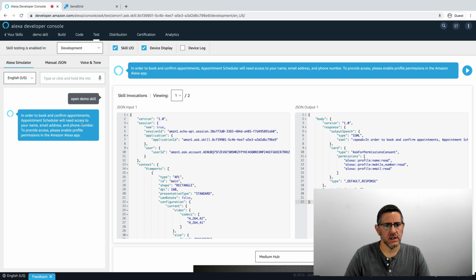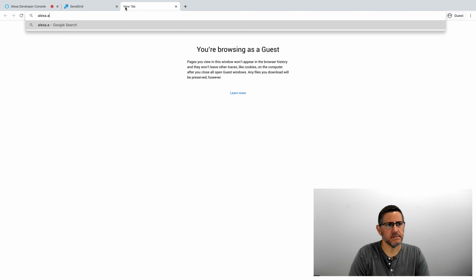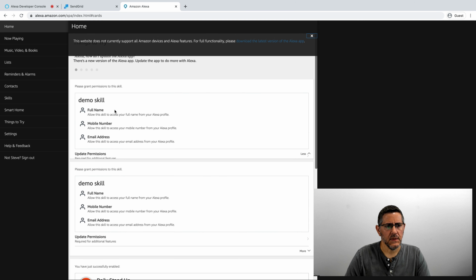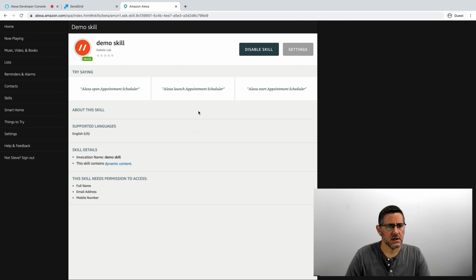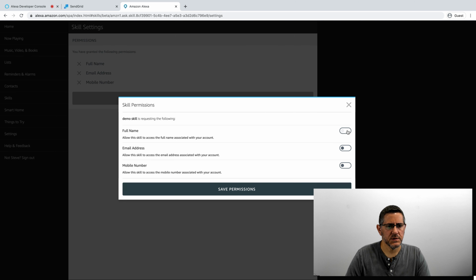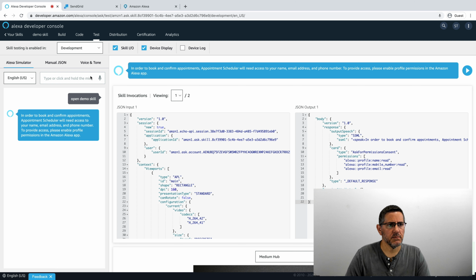We also are going to need to set up some environment variables, but why don't I go ahead and enable the permissions first. So if you go to alexa.amazon.com, you can log in here and you can see that it's asking me for permissions. So update permissions, and then go to settings and manage permissions, and we need to toggle each of these on. Save permissions, and then once we've done that, we can come back and test it again. Open demo skill.